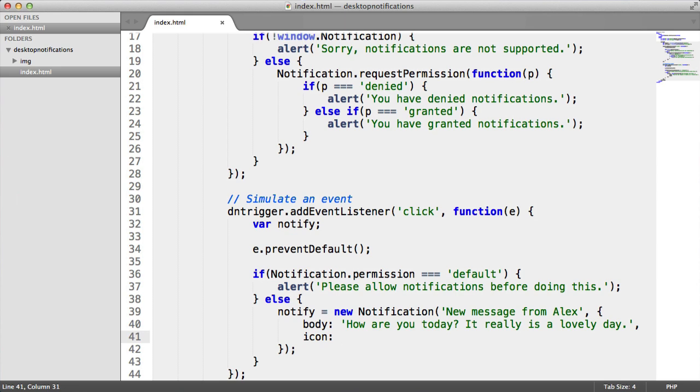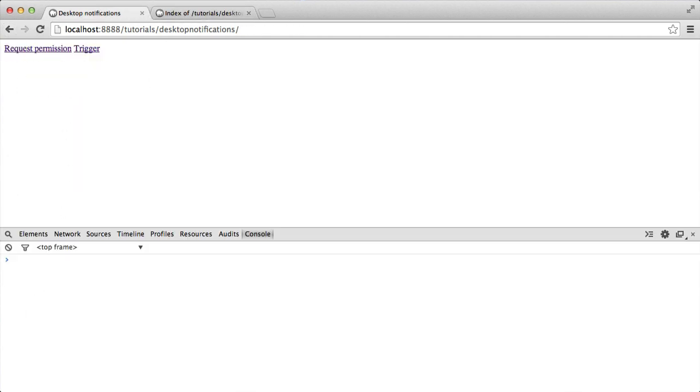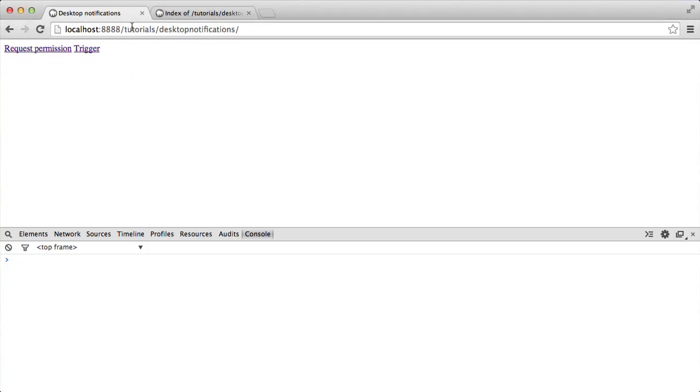So the icon is just a location to an icon file, or not necessarily an icon file, a file that you want to be the icon. In this case, inside of the image directory, in this directory I'm working in, I have message.png. So I can just go ahead and include this, and that will just display. So it's image/message.png. So let's preview this to make sure that this has worked.